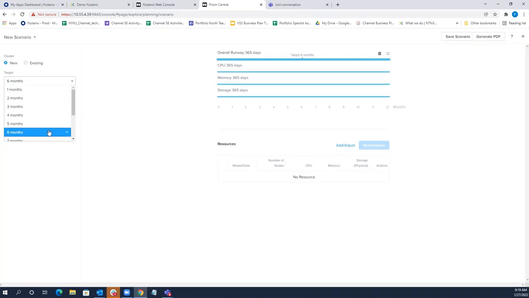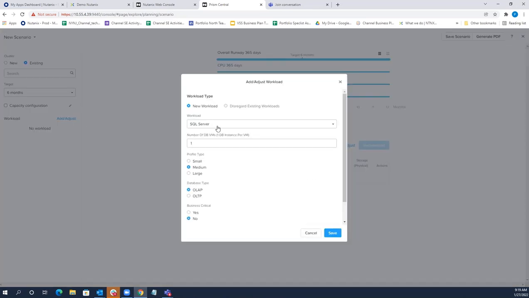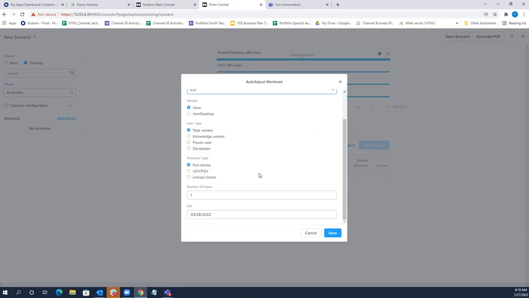So let's just redo this. So let's say in the next 6 months, I'm going to add more VDI into the existing infrastructure. You can see here you can add any workload you want. If you have more SQL servers that you want to add to your environment, VMs, I'm going to do VDI. And let's say I'm going to add 500 more employees. And will that fit into my current infrastructure, or do I need to adjust?